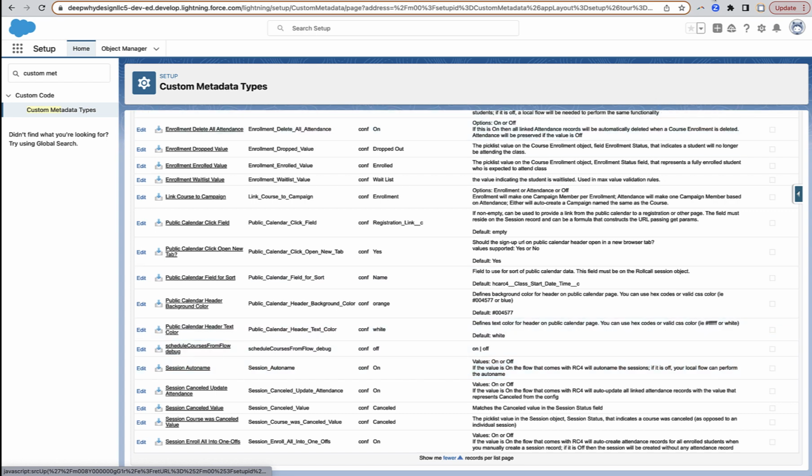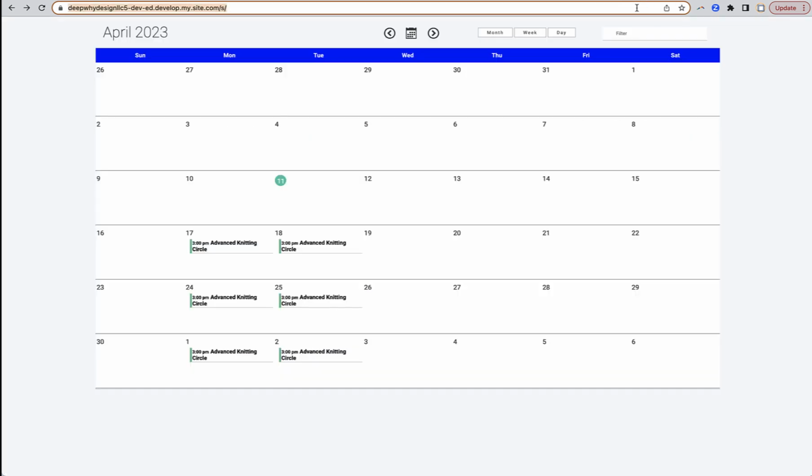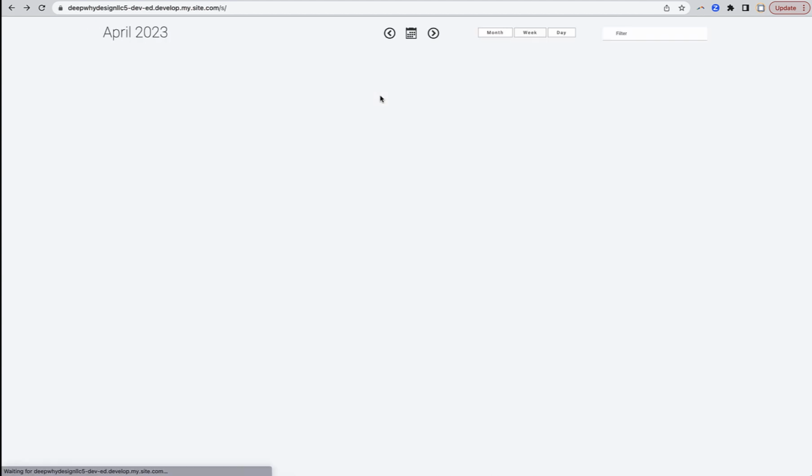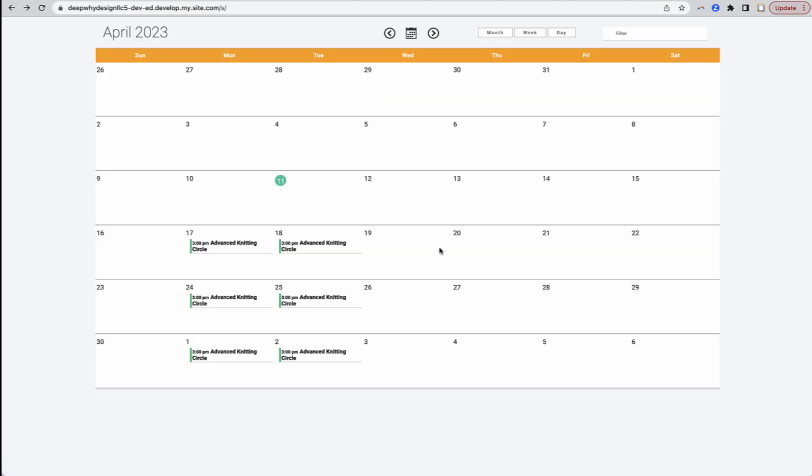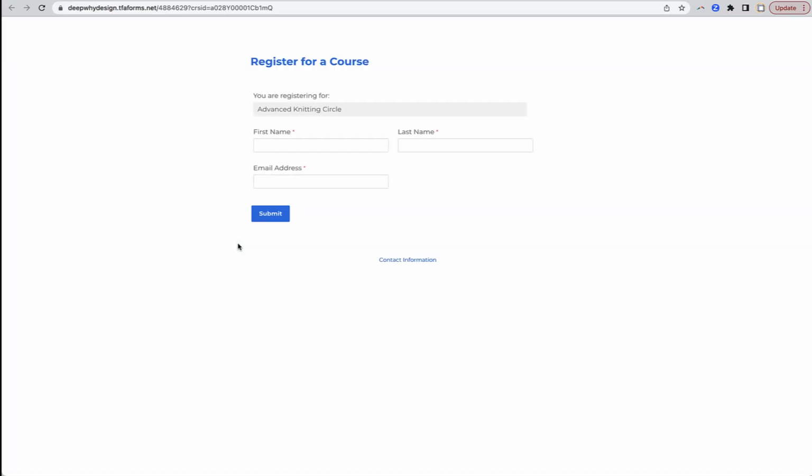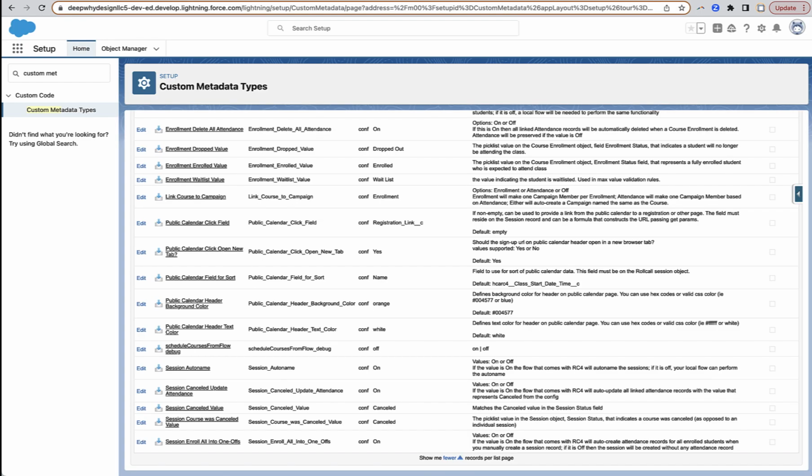Now we're going to go reload our page, and it's going to have our custom settings all set up. We're going to see that orange header, and now when we click on the session, it's going to take us over to the FormAssembly form for Advanced Knitting Circle. That's through that course ID we're feeding in at the URL. I'm going to go ahead and register myself. This is going to make sure that I'm not duplicated. So it's going to still have just one person.